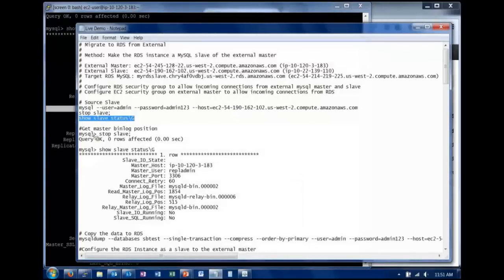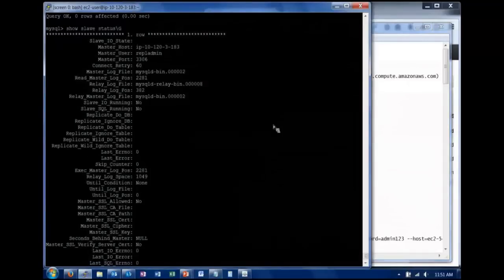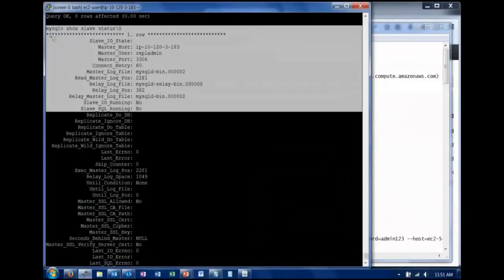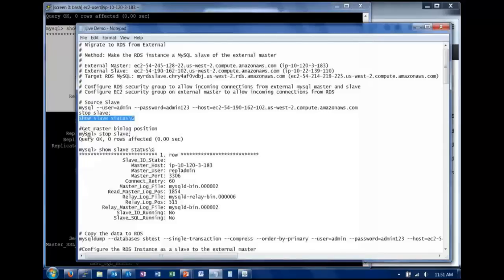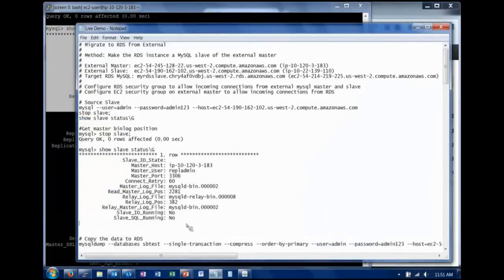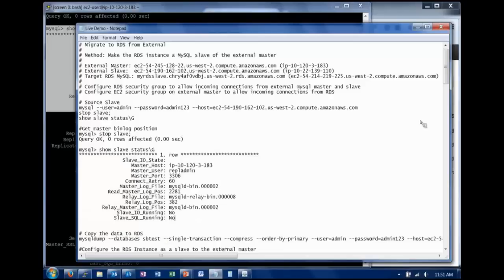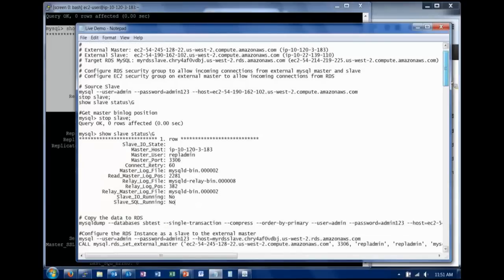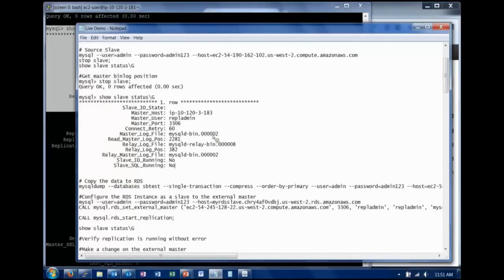I want to get the bin log position, so I'm going to make a note of it. Here it is. This is the bin log position we're going to tell the new slave in RDS to point to. I'm going to copy that and we'll use it later on. Notice that the bin log file is number 2 and the bin log position is 2281.